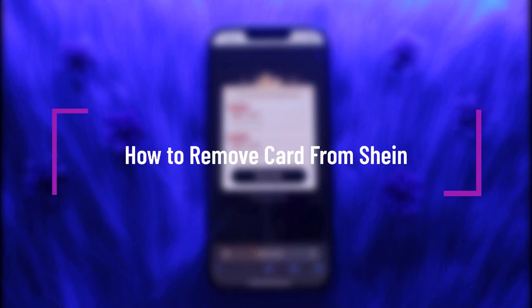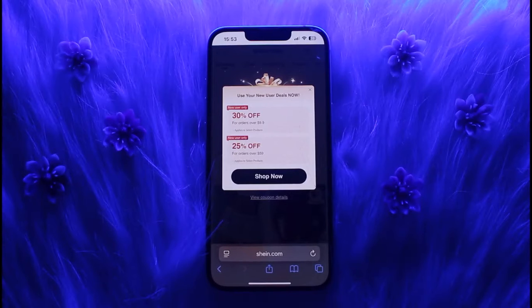In this video I'll show you how you can remove a card from Shein.